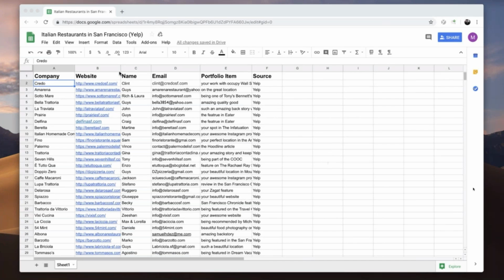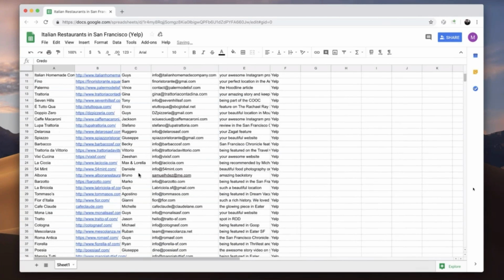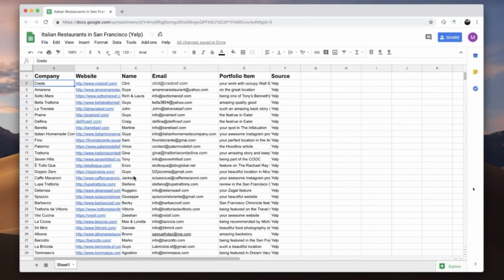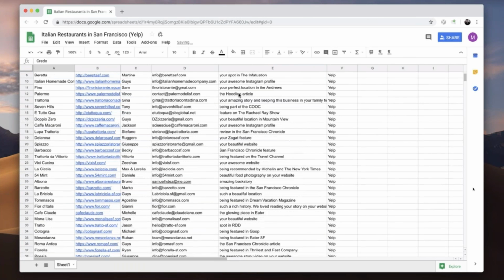We have everything filled out here, including their email address. We have names for all of them. There were very few where I couldn't find a specific name and had to put "guys", but even if you have to do that, it's no big deal. And we also have all of our portfolio items written out.